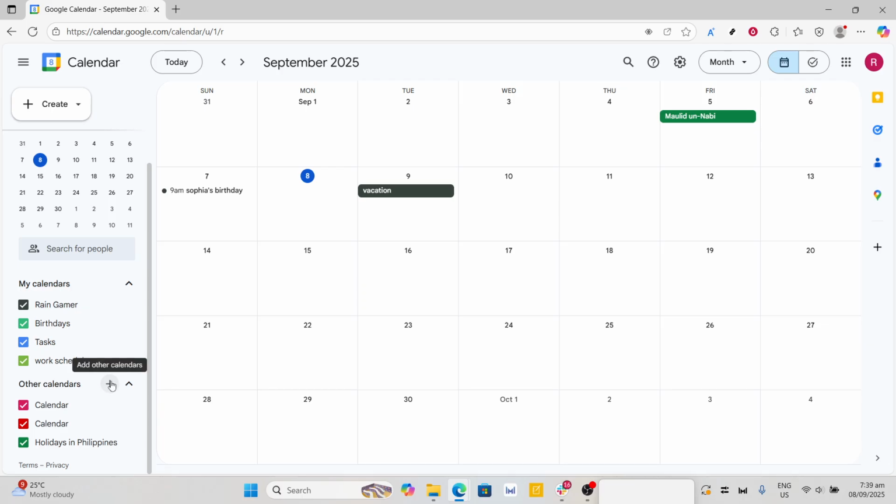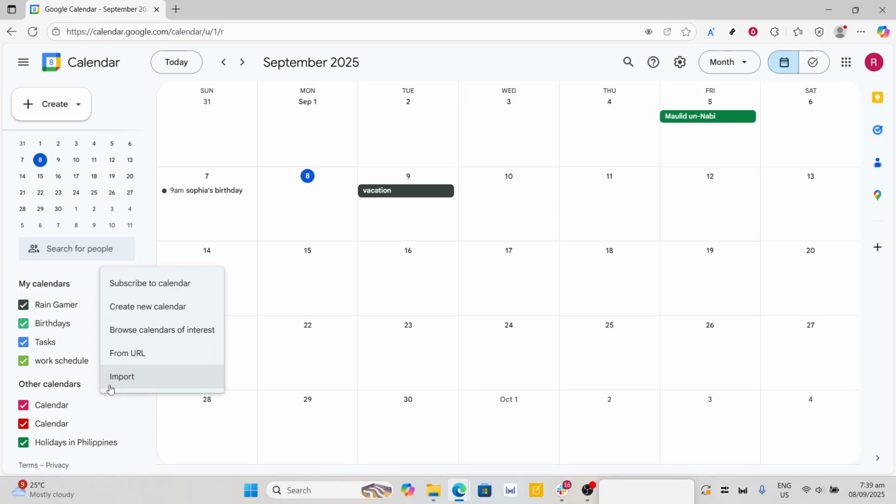Next, you'll notice a distinguished plus icon next to the Other Calendars title. Clicking on this icon will reveal several options for adding new calendars. You'll want to select Create New Calendar. This selection takes you to a new settings page where you'll set up your additional calendar.